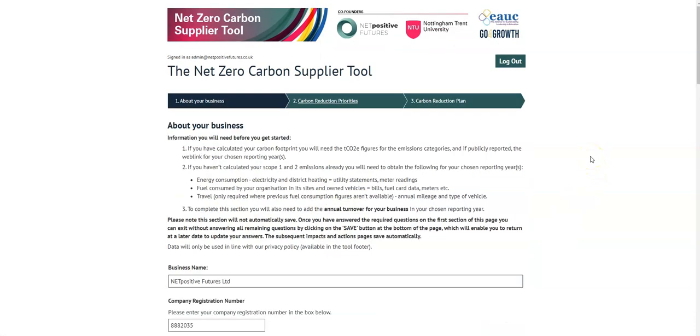On this page, you will be answering questions about your business. It's a good idea to gather the information you will need beforehand. If your business has already calculated its carbon footprint, have this and your annual turnover for your chosen reporting year to hand. If your business hasn't already calculated its carbon footprint, you will need your annual turnover for your chosen reporting year and your energy and fuel consumption for that year.